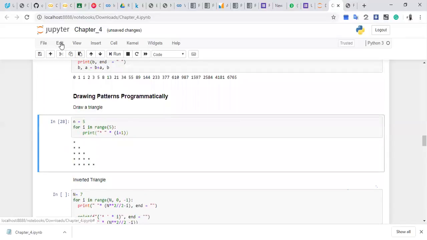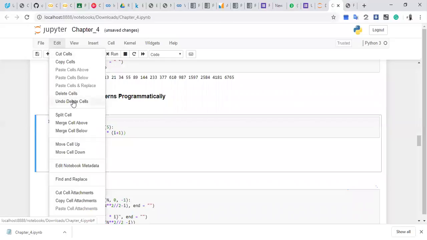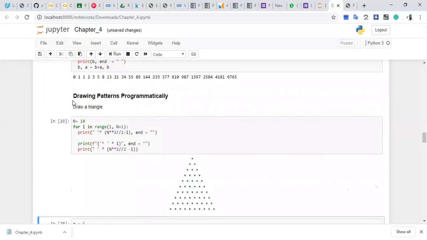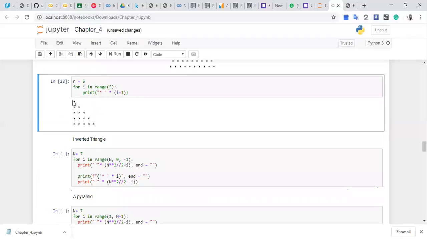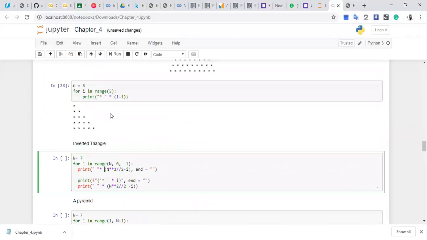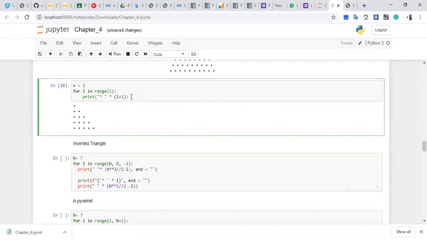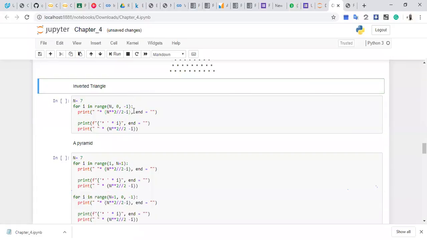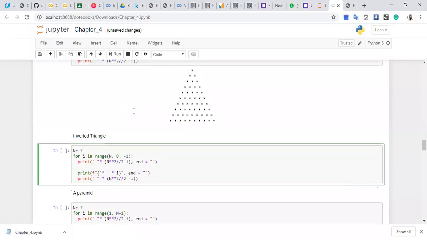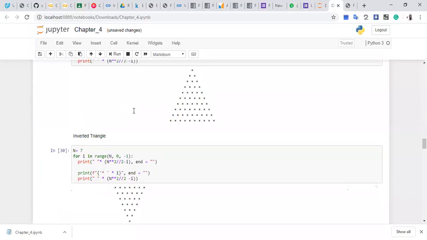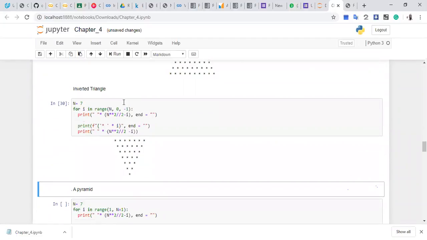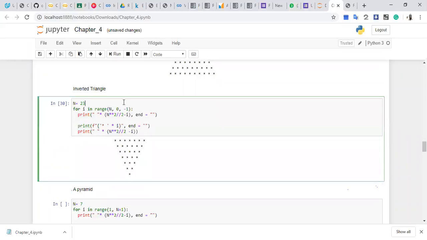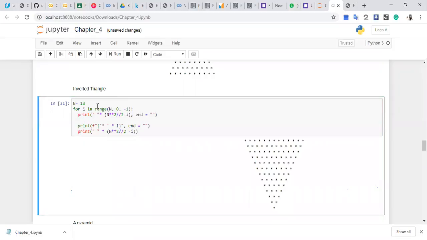I just deleted one accidentally. So you can undo any cell you have deleted. I just did that. Okay, so going forward, what I created here is what we'll be doing here. So here we're creating an inverted triangle. The same thing we did here, we're inverting it here. And there you go. You can also specify any value for this n. And you get the same thing.